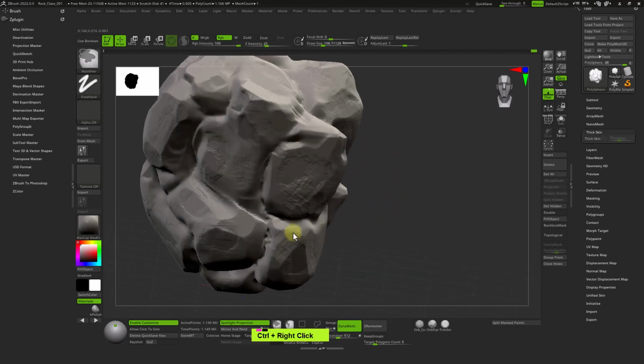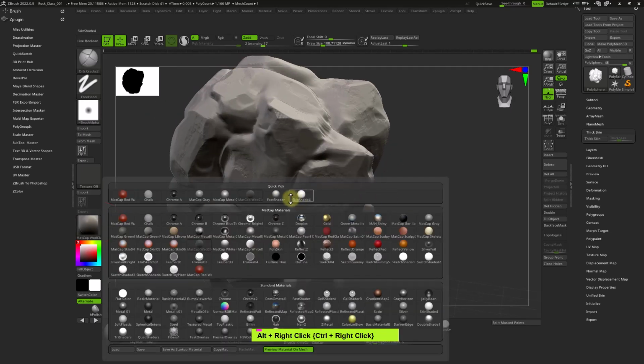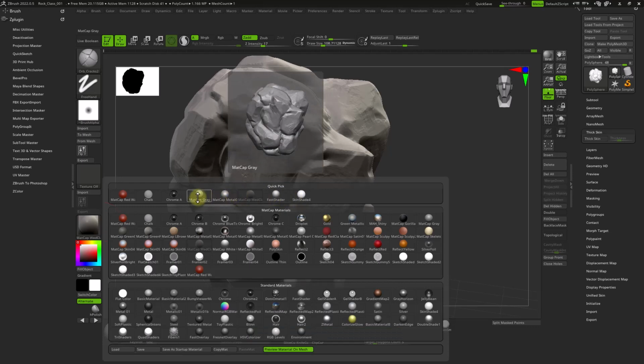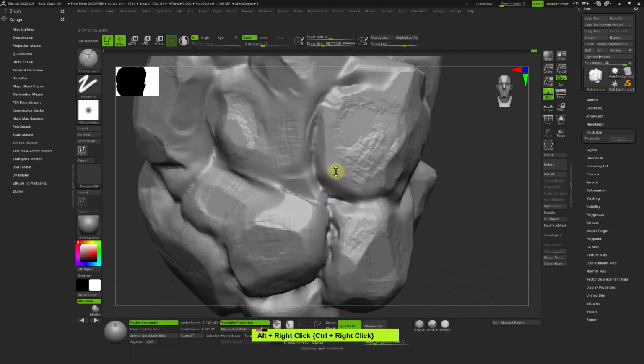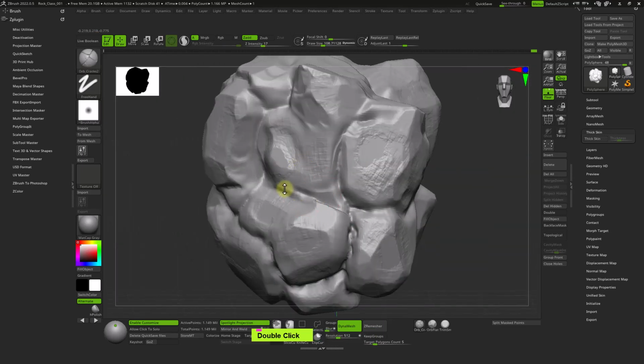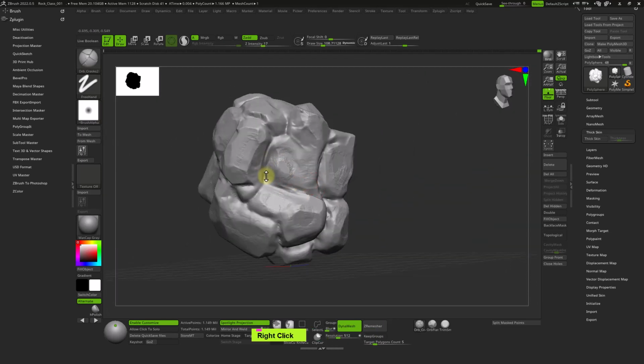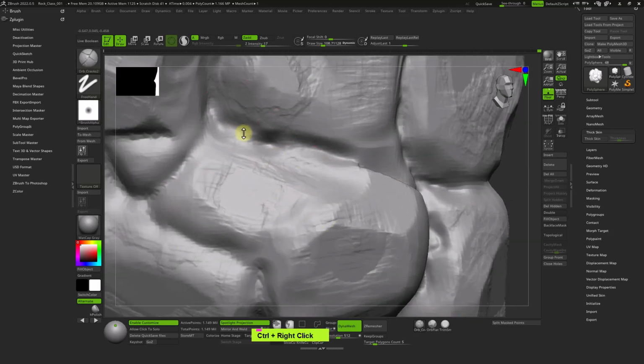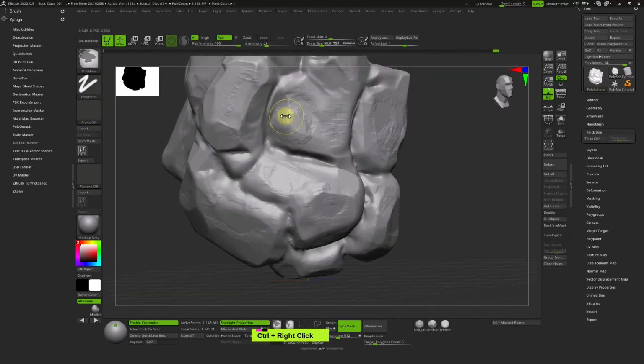So I think for sculpting, it's fast shader or the matte cap gray. These are great in general. So if you can zoom out and do the work that way. If you zoom in, you don't see all the necessary details you have to see.